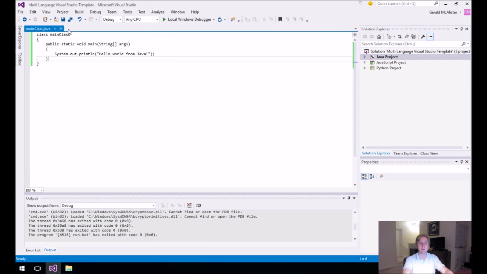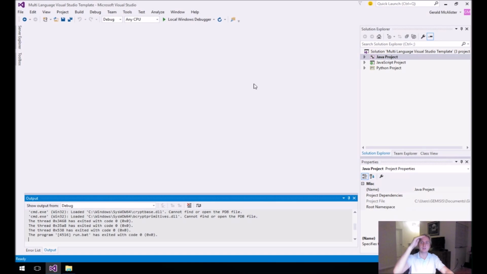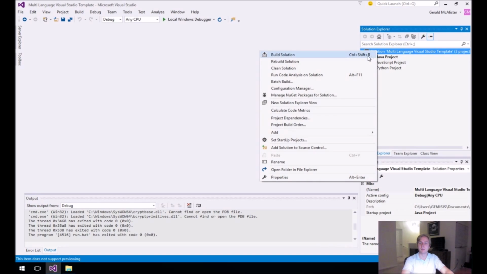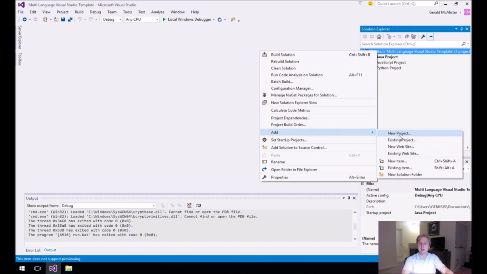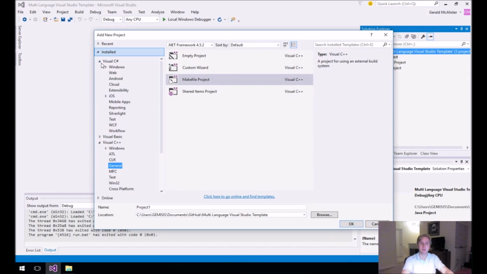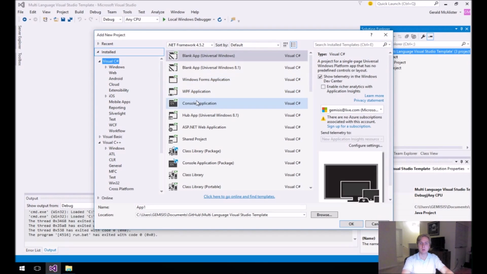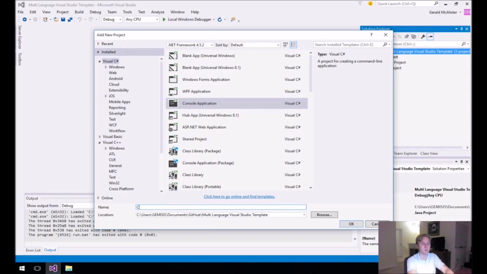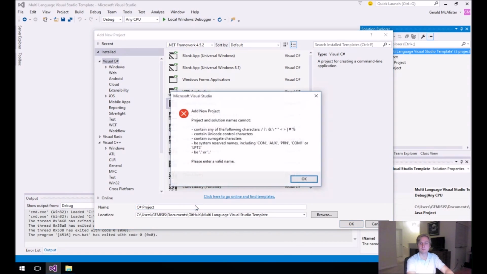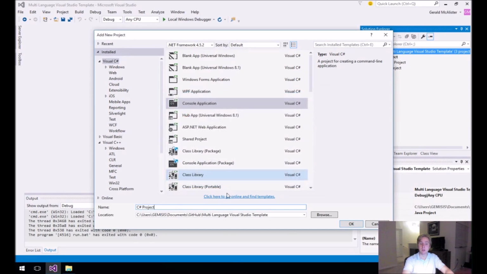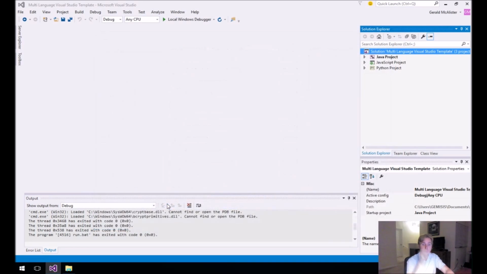So that's our Java project. Now let's go up to the next level, which in this case is C#. So again, come here, click Add, New Project. This is pretty basic. We're going to come here to Visual C#, and do Console Application. We're going to do a C# project, and in this case, we can't do that because of the file name. So I'm just going to name it C# project.